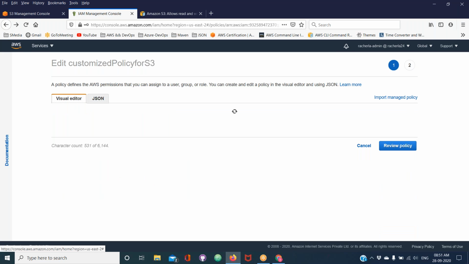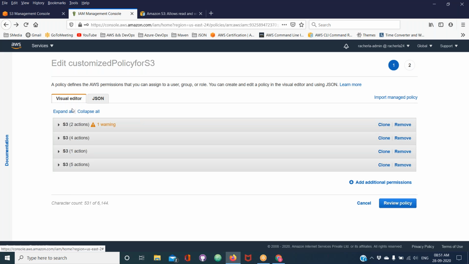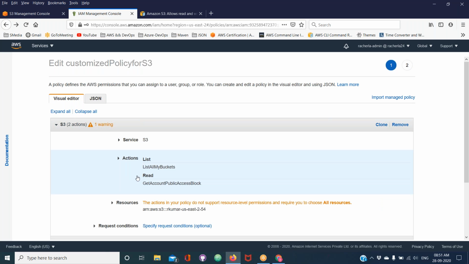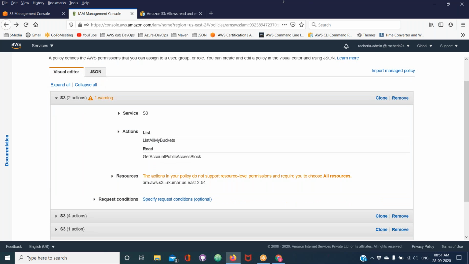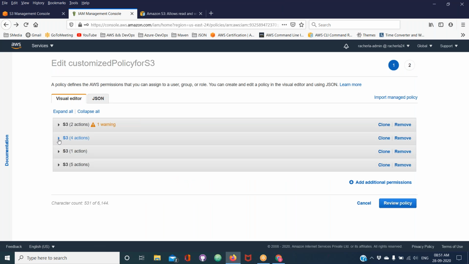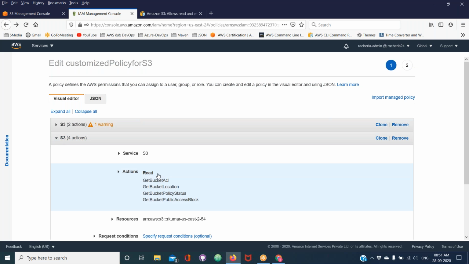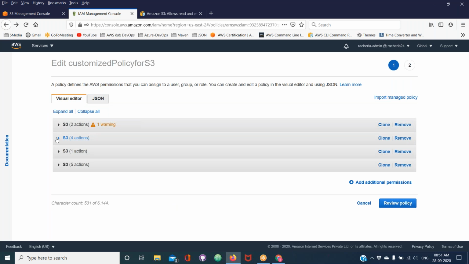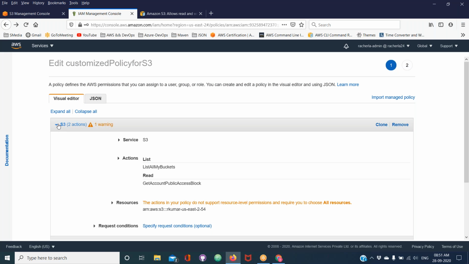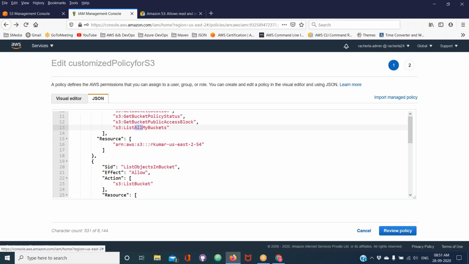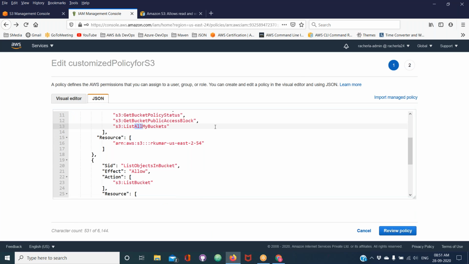I can use the editor for this. Let me try whether the editor will get through. The editor makes it easier for you to understand what kind of access you want. So under list, it says list all the buckets. Fine. Get buckets. So let me try, even if it is a warning. Let me try and check.